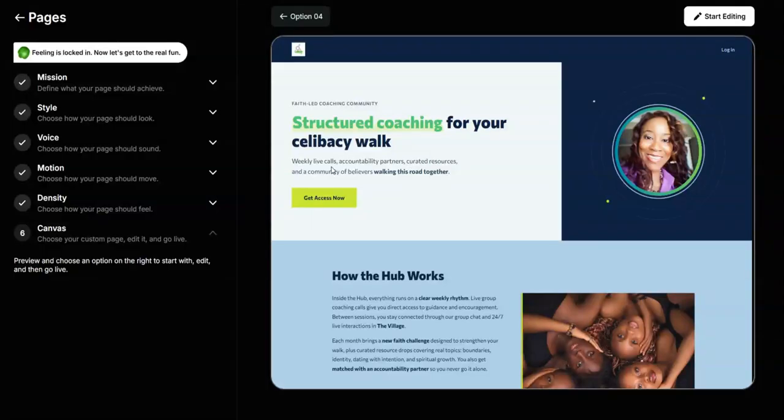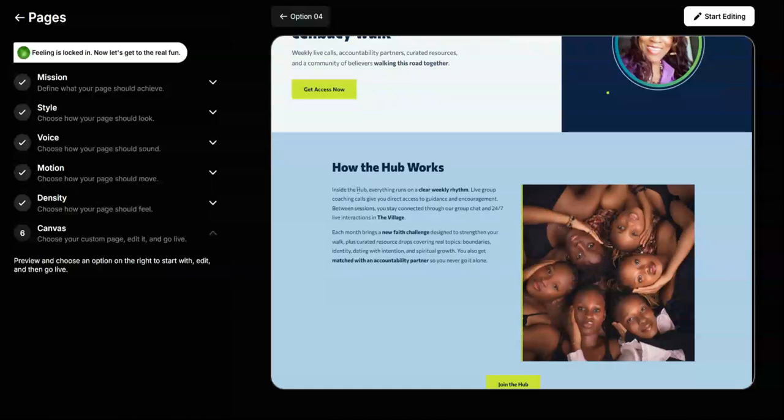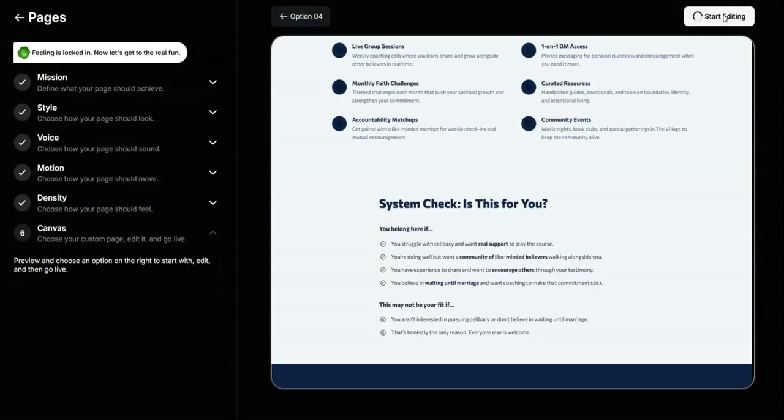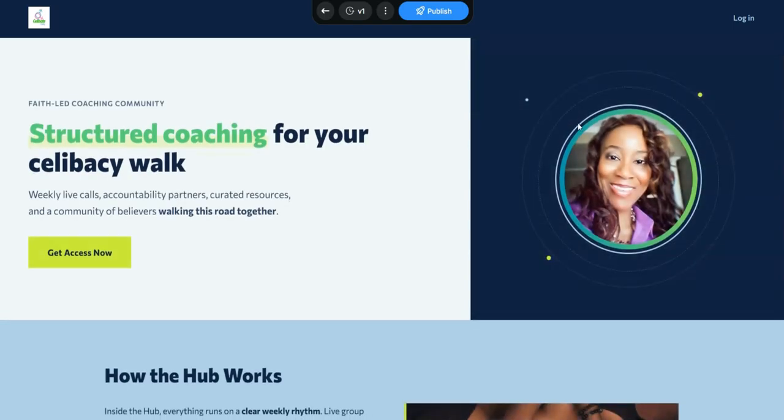Structured. How the hub works. Inside the hub, everything, into live group coaching calls. Join the hub. All right. So let's just start editing that and let's see. Nice. Okay. Wow. I do like it. Let me see.